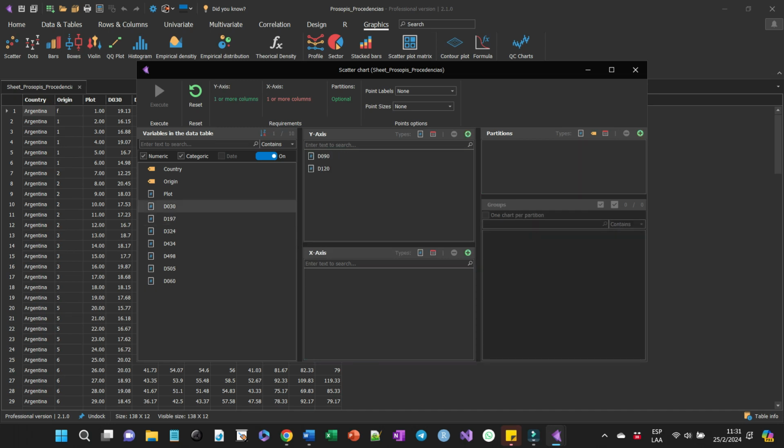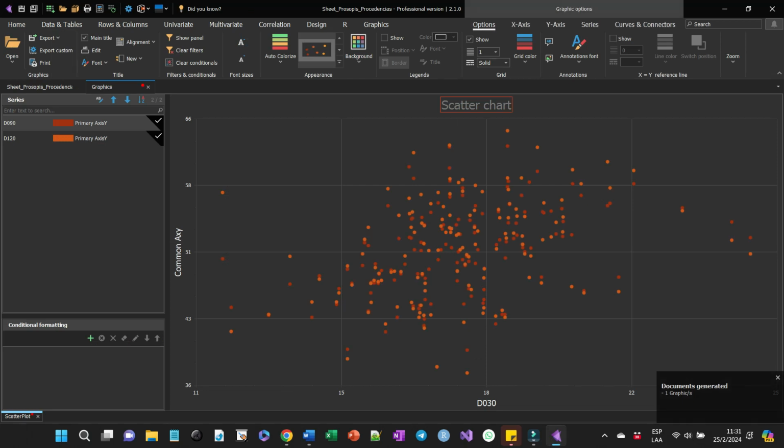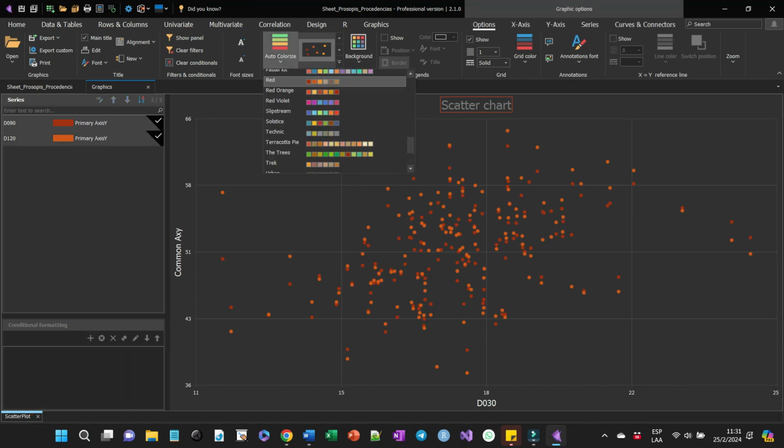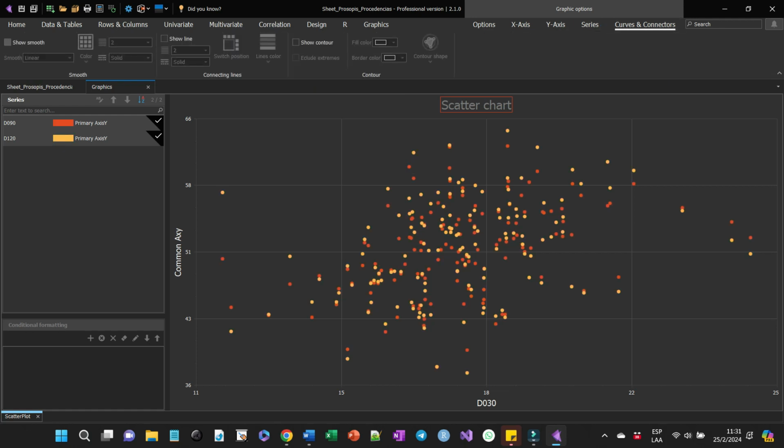By default, the smoothing is a trend line, but we can use a non-parametric filter, a polynomial of degree 2 or higher, or other techniques. You can also connect scatter plot points or add contours of various types.